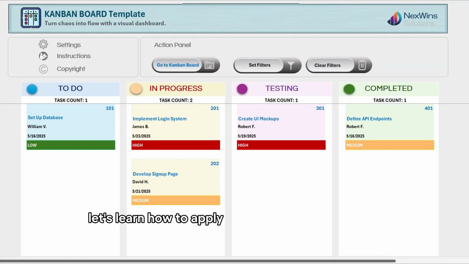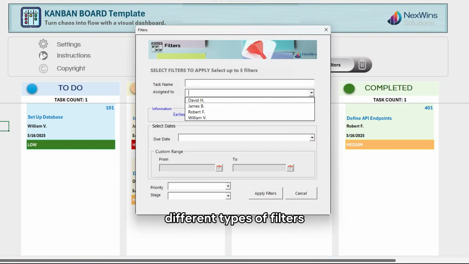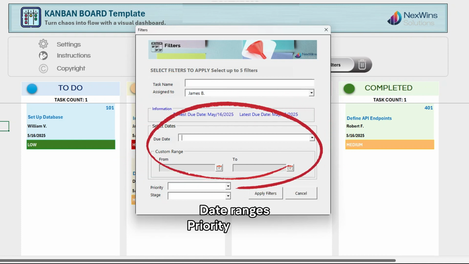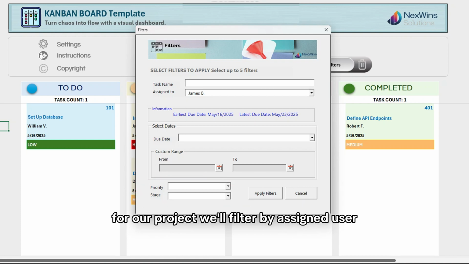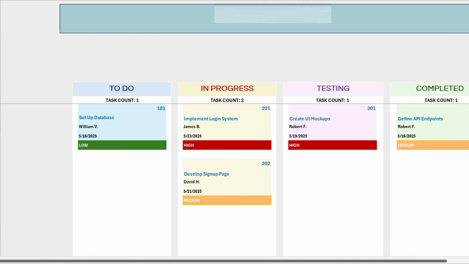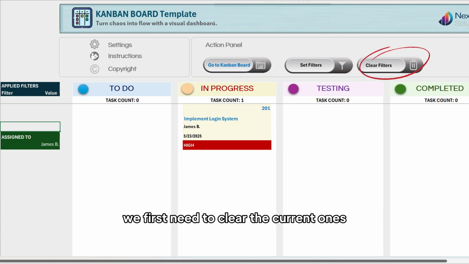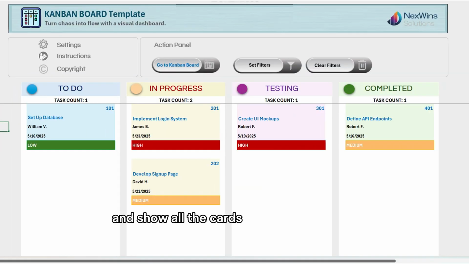Now let's learn how to apply filters in our Kanban board. Click on Set Filters, and you'll see a form where you can apply different types of filters. Task name, assigned user, date ranges, priority, or stage. For our project, we'll filter by assigned user. Then we click Apply Filters, and that's it. On the left side of the screen, you'll see a list of all the applied filters. To apply new filters, we first need to clear the current ones by clicking Clear Filters. This will reset the view and show all the cards in our project again.